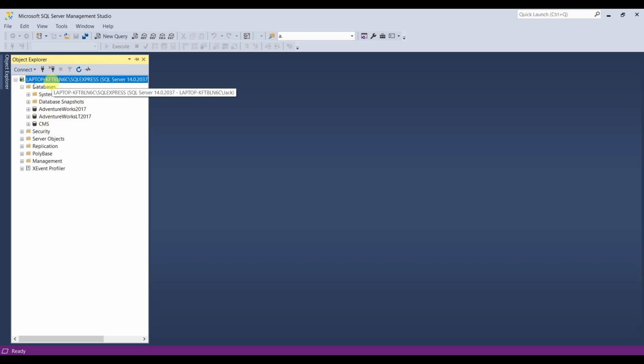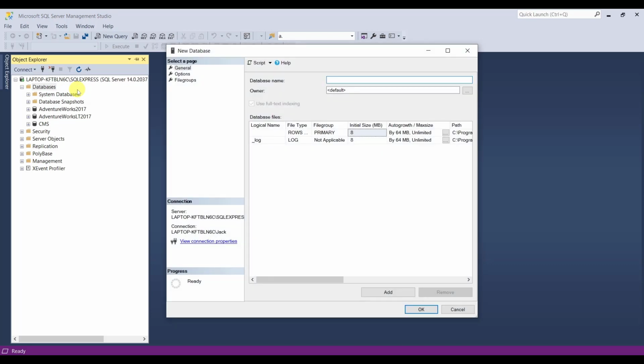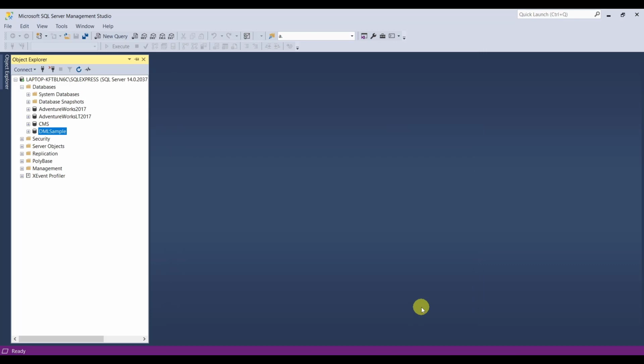In the past, when there wasn't a management studio like this one, we had to use the command prompt to first install the server, and we had to administer the database through the command prompt. You can see how that would be difficult. You have to remember a lot of stuff. But with this environment, it is real easy to create a database. So I'm going to create a new database here. Let's call it DML sample.